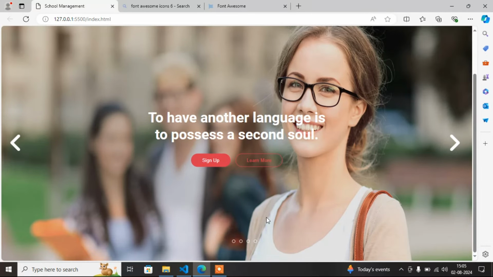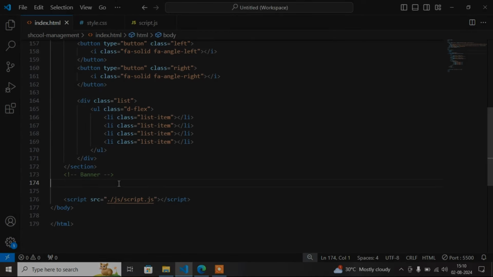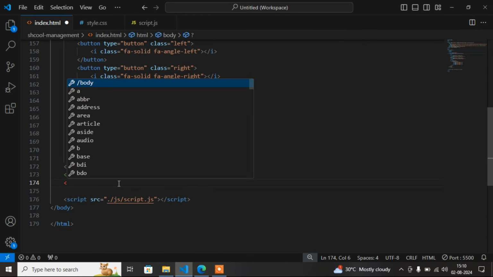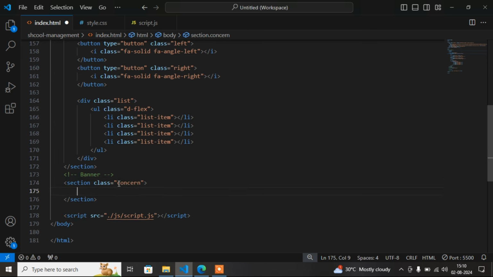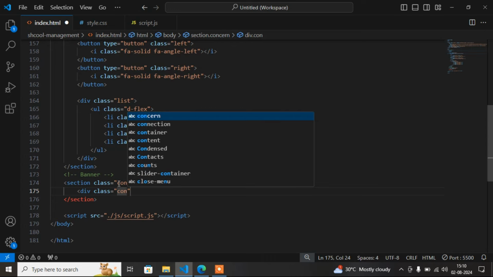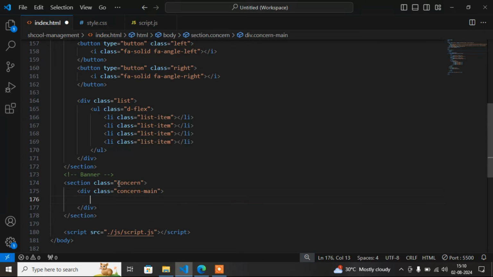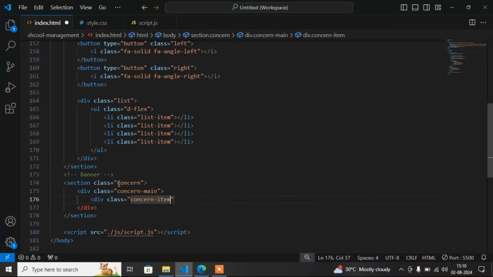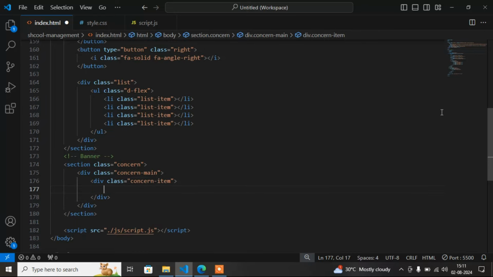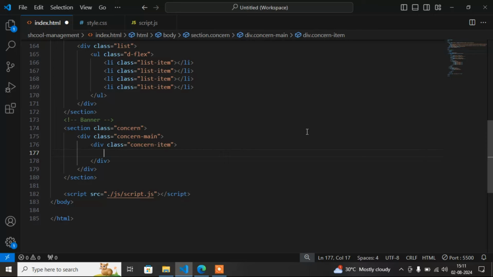So the slider is done. Now the next one is the bottom section, which I had shown at demo time. For that purpose, at the bottom of this banner I will add one section. Class name I will add constant. By the way, this class name you can write anything, again I'm saying. After that, div class constant main, this class name I will add, and here div class concern item. Here I will add three items, and each item will contain one icon and one text. So for icons I'll come here to Font Awesome.